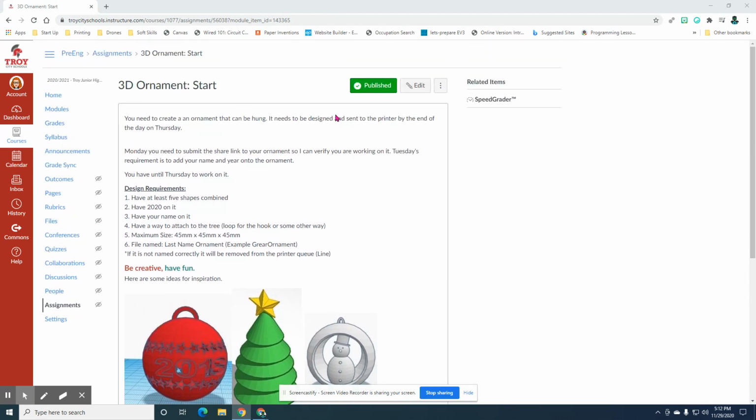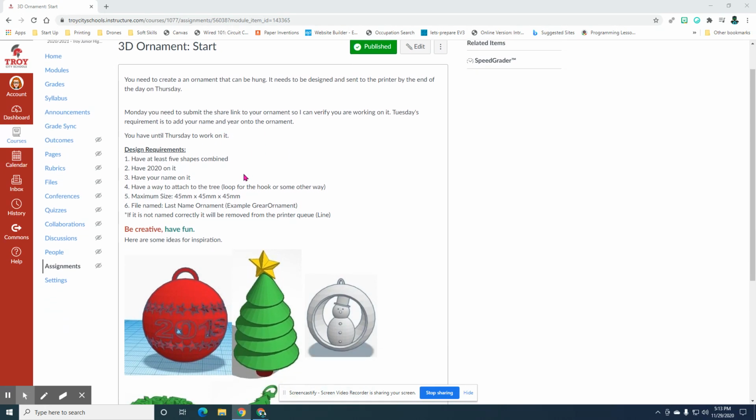It needs to be designed and sent to the printer by the end of the day on Thursday. Monday, which is today, well, tomorrow, but today when you're watching this, you need to submit the share link to your ornament so I can verify you've actually started working on it. Tuesday, you're going to have to add your name and year onto the ornament. You have until Thursday to work on this.